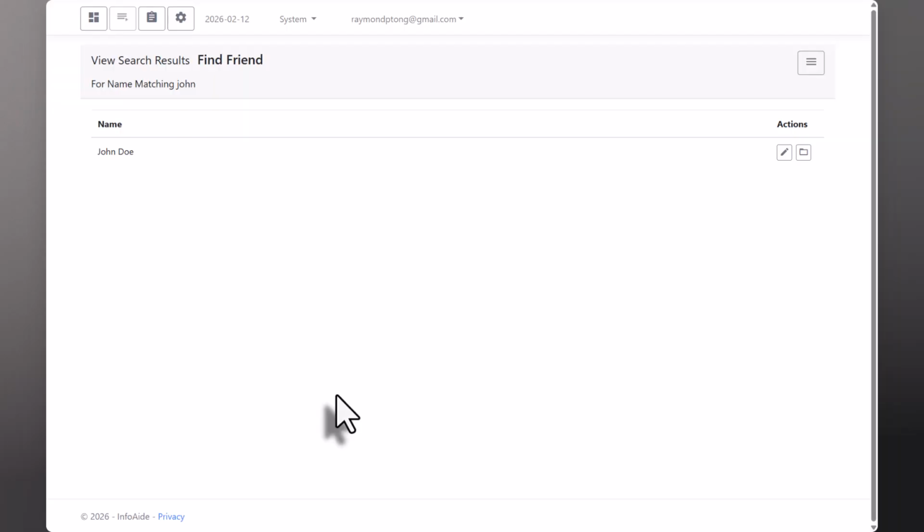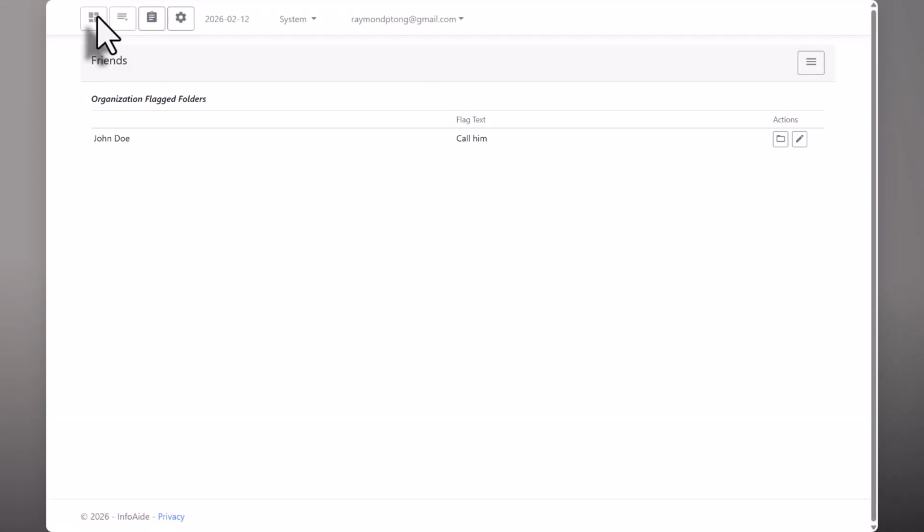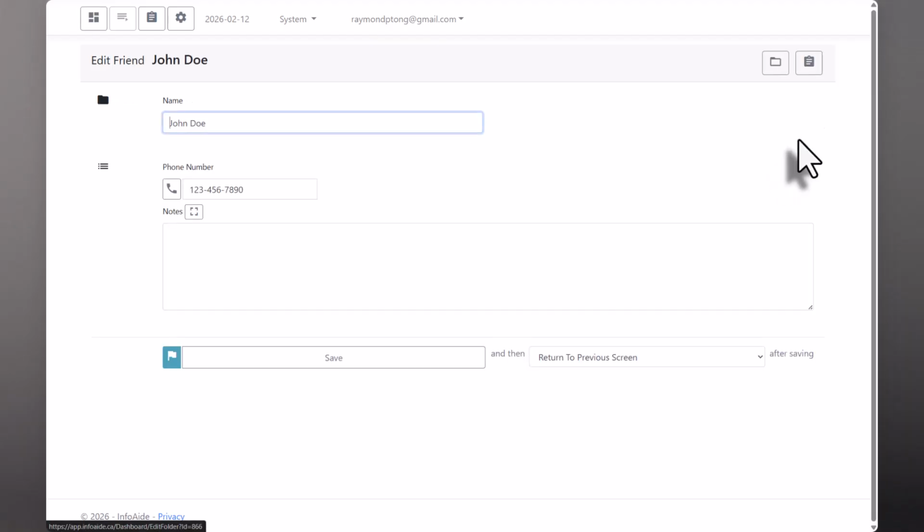And then let's return to the dashboard. We will now see a note to call our flagged friend. Notice that I did not need to specify the friend's name or phone number in the flag text, as the flag itself is associated with the friend's record. So we have created a simple software experience based on what was needed at the time.